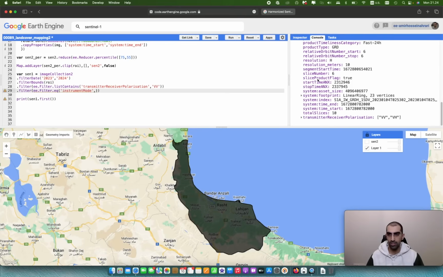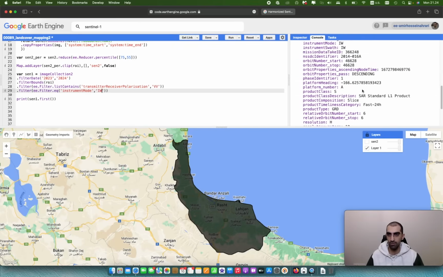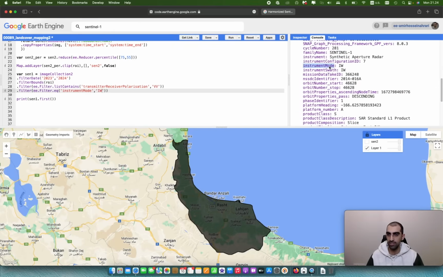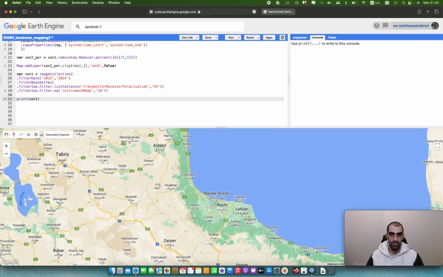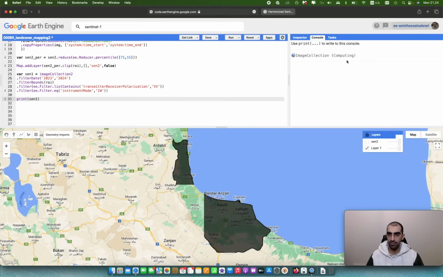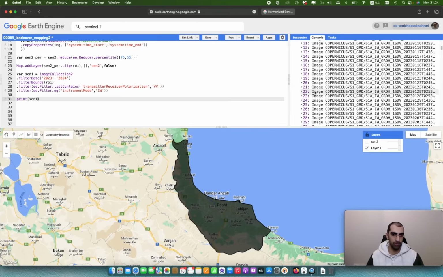So here the instrument mode should be interferometric wide swath, or IW. As you can see, instrument mode is another property we have here that equals IW, just like that. And now, if you print the result in the right panel, you will see 329 SAR data is available for this period of time.